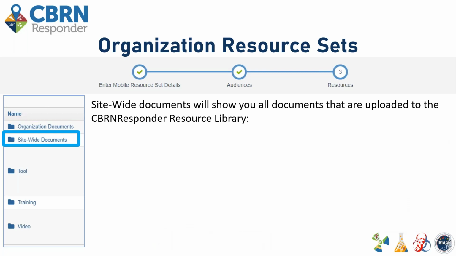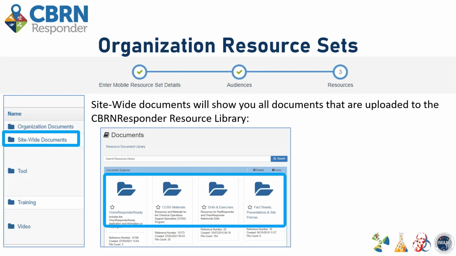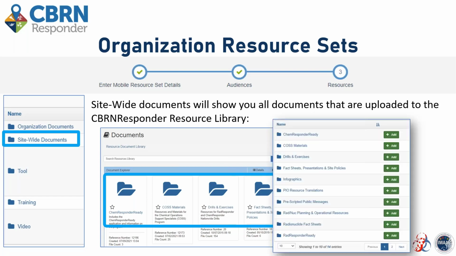Site-wide documents, this is going to include documents that were uploaded to the CBRNResponder resource library, and this is site-wide. In the document library of CBRNResponder, there are several folders, such as the ChemResponder Ready, cost materials, drills, and exercises. And when I select the site-wide documents while selecting my resources, I'll see that I have all of these folders. I can expand the folders and select individual documents, or I can add everything within the resource folder.